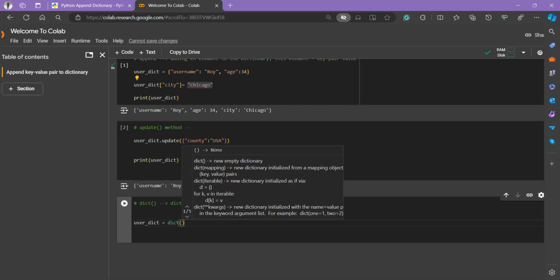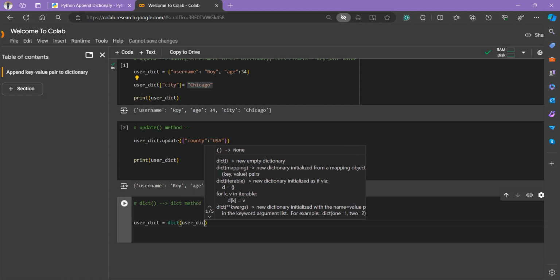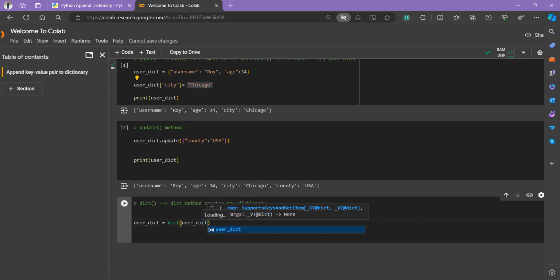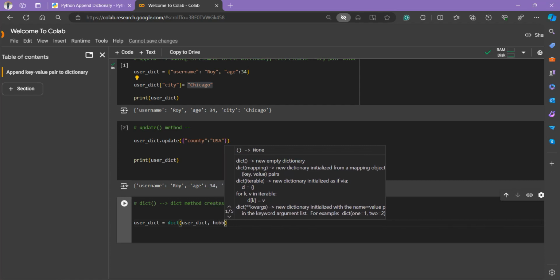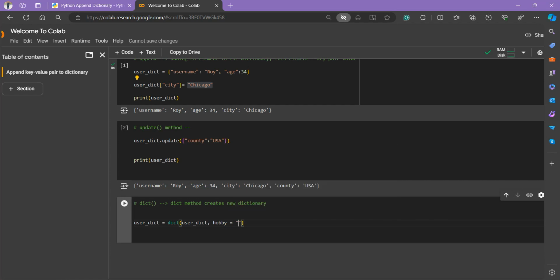So we are passing the first argument as our old dictionary, which is the user dict that we have created above, and then as the second argument pass the key value that you want to add. So here you need to specify the key like this, like you want to add hobby, like this, and then provide the value like watching anime. Remember, this is the pattern to provide a key value pair within a dict method to add that key value pair to the specified dictionary, you can see here.